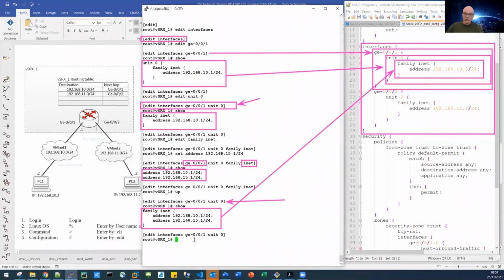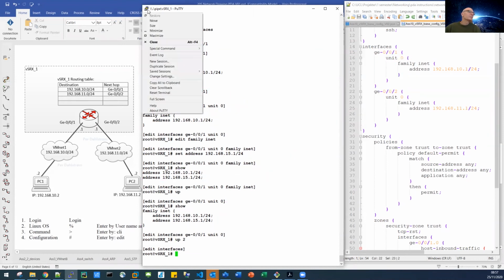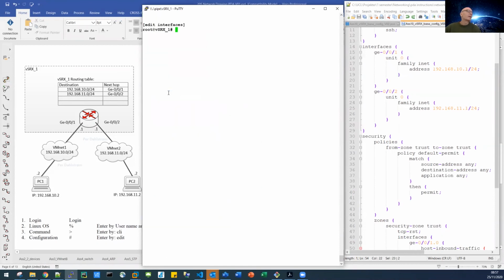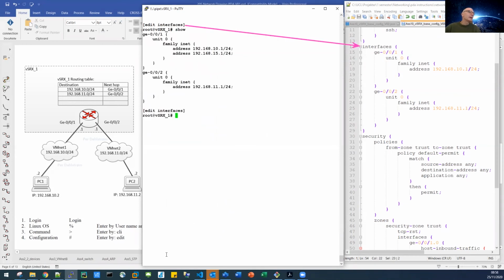We can also move up 2 levels at a time by typing up and the number of levels we want to move up the hierarchy. So you can see here I moved up to the interfaces level. Let me clear this. I'm at the interfaces level, and we can see that our GE001 has 2 IP addresses.